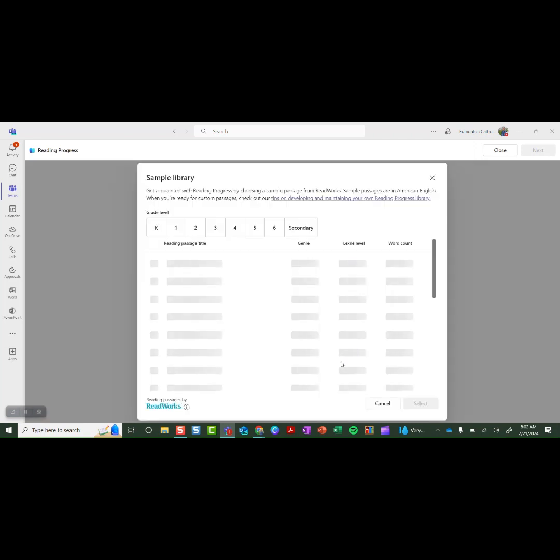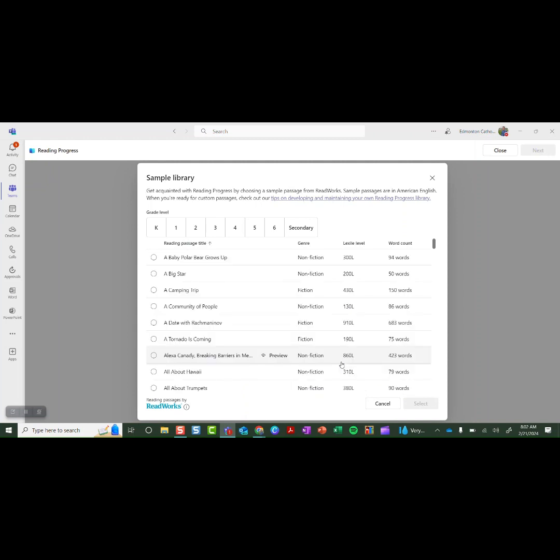But the sample library, if I click on that, these are passages that have been curated by ReadingWorks. You'll notice across the top here we have grade levels K to 6. We also have a secondary tab for your 7 to 12. You'll notice a couple things here. We have the reading passage. When I hover over it, I have the ability to preview it. We have the genre. And then we have Lexile level. So again, we deal with F&P level, so you may just have to Google what 300L is in F&P language. We also have a word count.